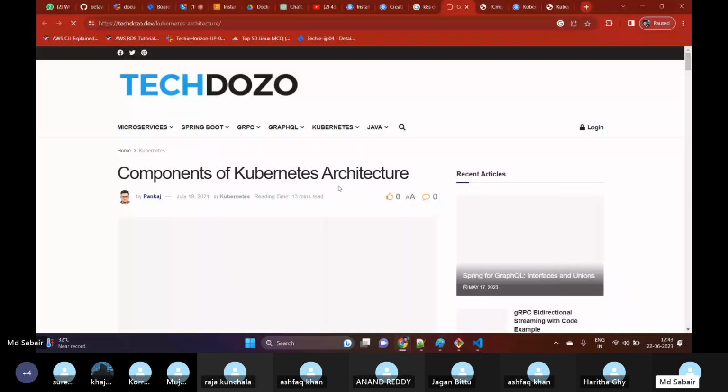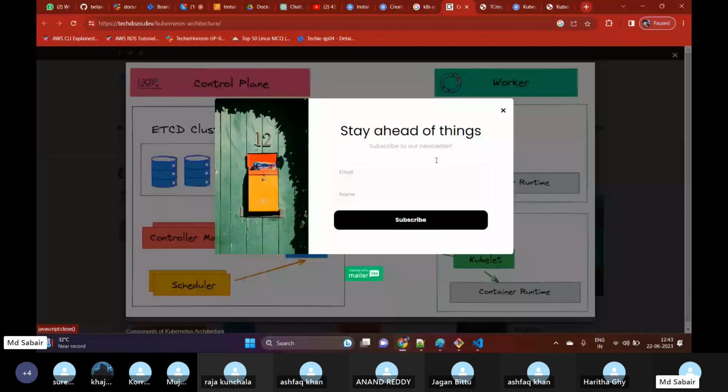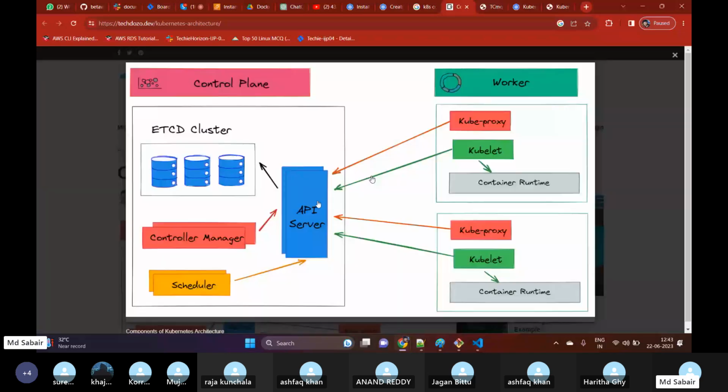Okay, if you see this: control plane, worker node. So this is etcd, controller manager, scheduler. Anyone who is trying to access will be connecting to the API server only, and even the scheduler will send its requests to the API server only. The scheduler will get the details of which node has how much space, where a container can be run, right? That information will be gathered from etcd only.